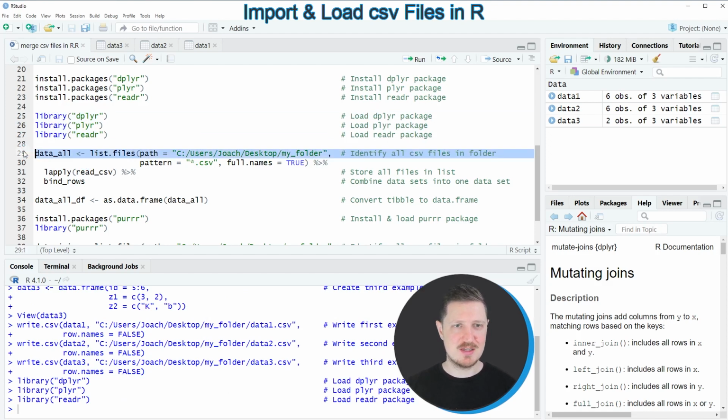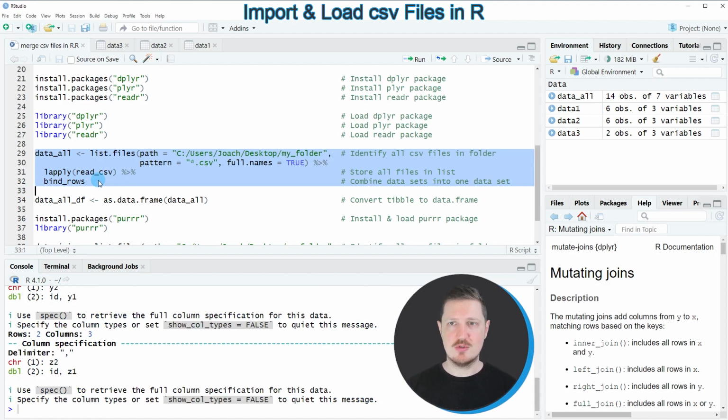And then in the next step, I'm combining these 3 data sets in a new data frame using the list.files, the lapply, and the bind_rows functions. Please note that all this code is also shown in the description of this video. Since this code is relatively complex, you might prefer to just copy and paste the code from the description. However, if you run these lines of code, you can see that a new data frame called data_all is appearing at the top right.